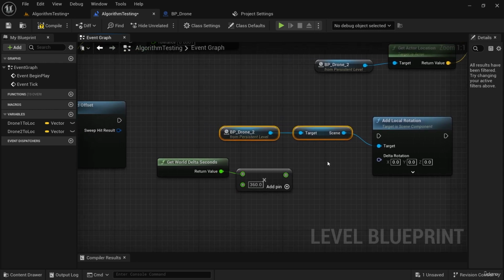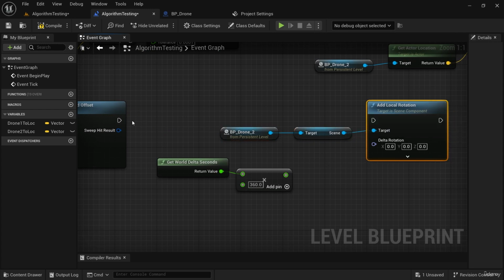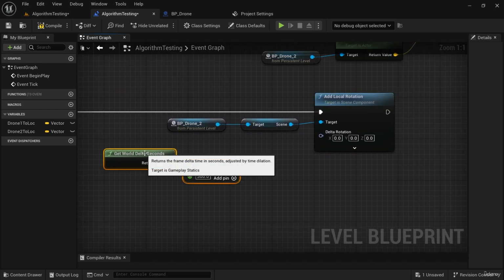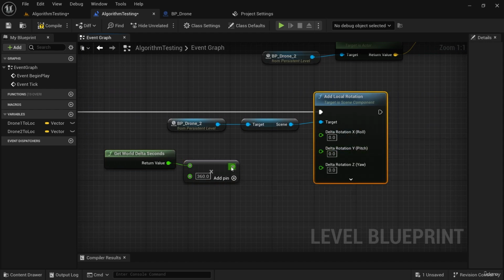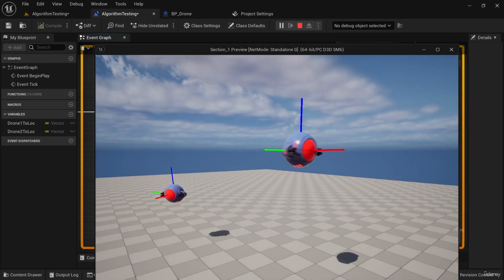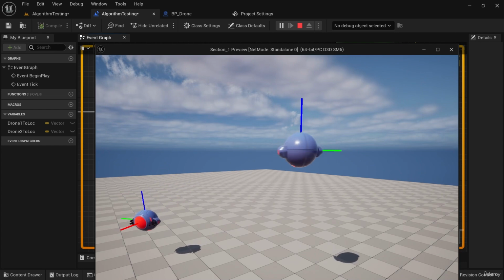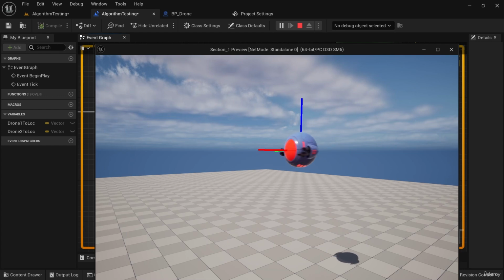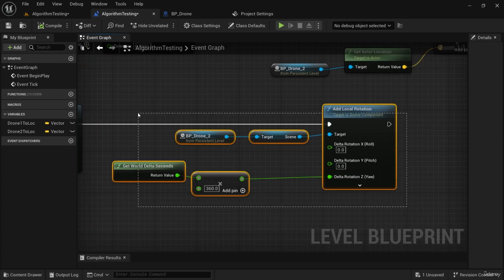So let's see what happens if we go ahead and hook up add local rotation and we add the same amount every frame to its yaw. Let's split that struct pin and we'll hook this value in for the yaw and we'll play test. We'll see that we get the same result because we're rotating the scene component and the mesh component, that drone mesh, is attached to it. So it's going to rotate along with it.